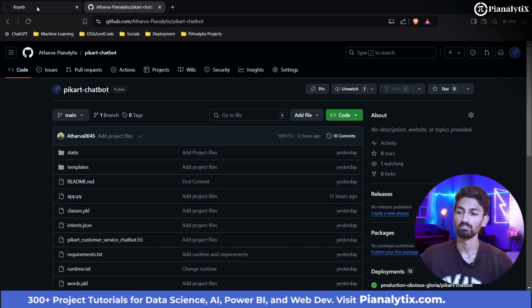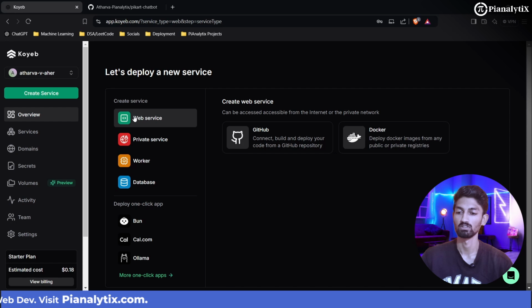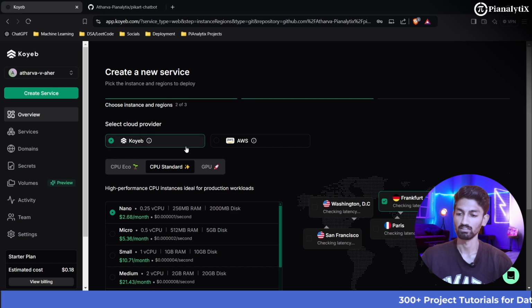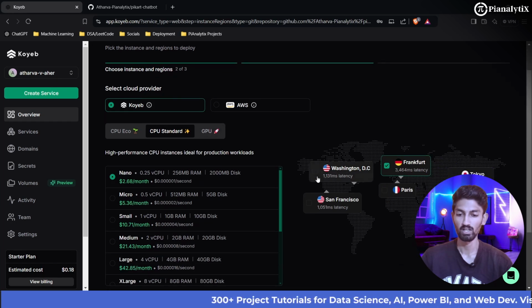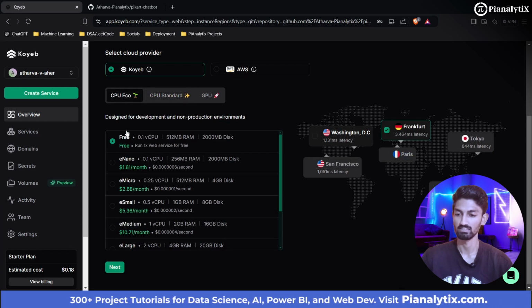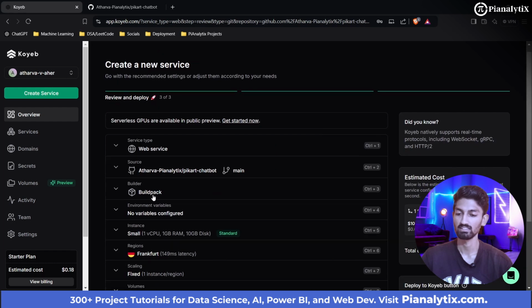So now if you go to app.koyeb.com and log in, you can see an interface like this. So click on web service, GitHub, then connect your GitHub here. There will be an option. Then click on your repository that you want to deploy. In here, you can select a free instance, although I'll select a small instance. Then let's click on next.